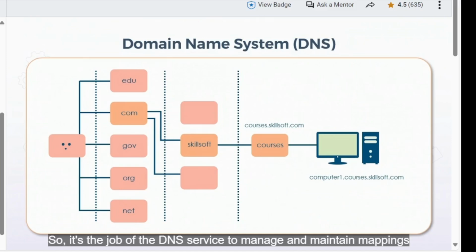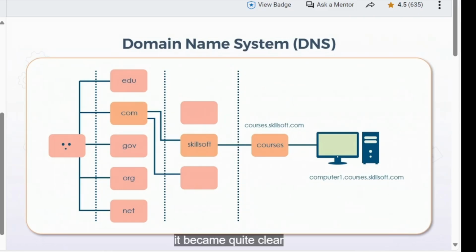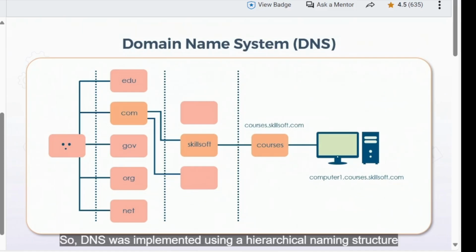So it's the job of the DNS service to manage and maintain mappings that equate any given name to its associated address. Now, DNS arose because even in the earliest days of the networks that would ultimately evolve into the internet, it became quite clear that if we had to remember all of the IP addresses of every system on the network, we'd never be able to. So DNS was implemented using a hierarchical naming structure that makes it much easier for us to locate other systems.